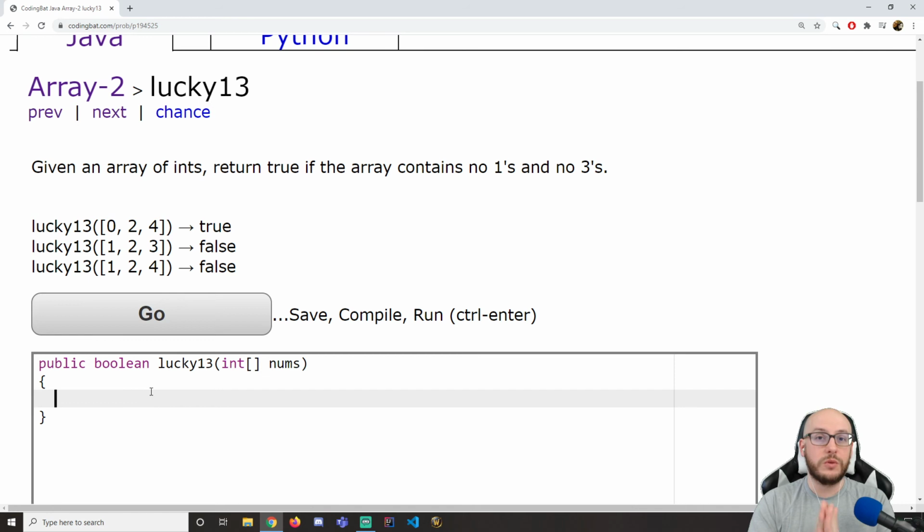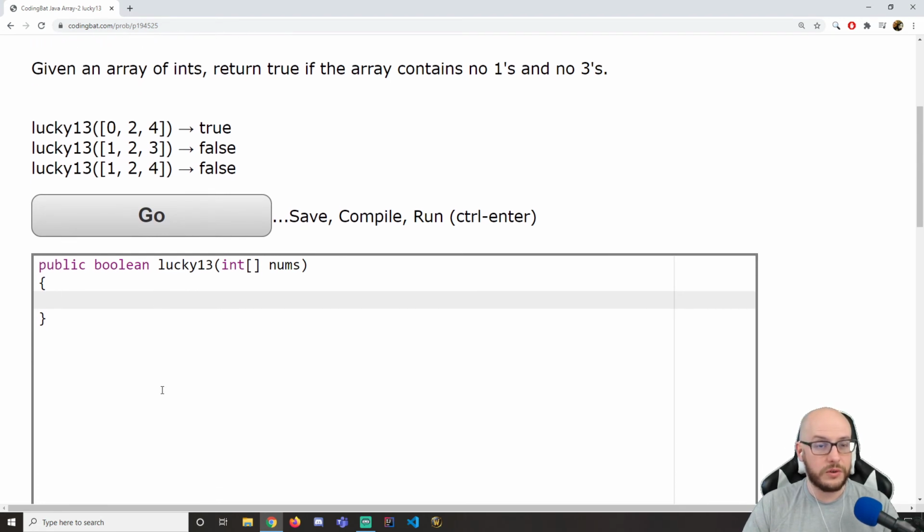Simply put, I'm going to loop through the integer array, and with each iteration, I'm going to ask, is the current number a 1? Is it a 3? If it is a 1 or a 3, I'm going to peace out. If I manage to go through the entire array and we're still here, that means I did not encounter a 1 or a 3. So we're going to return a true value. I'm going to start looping.